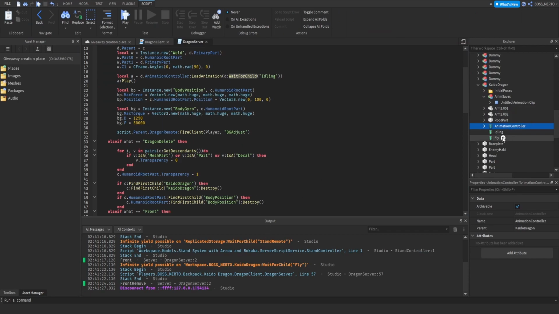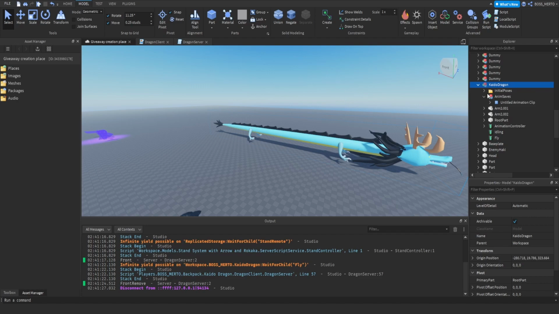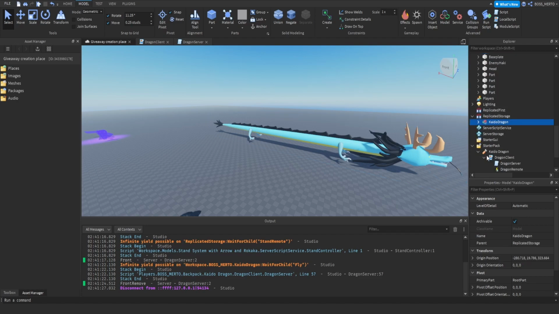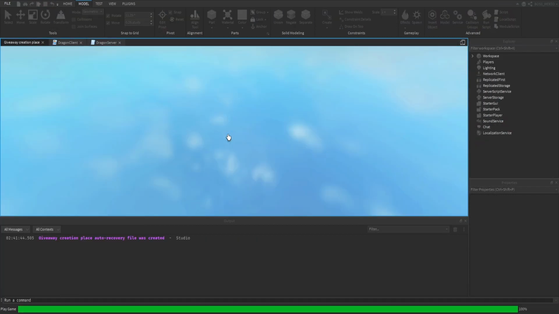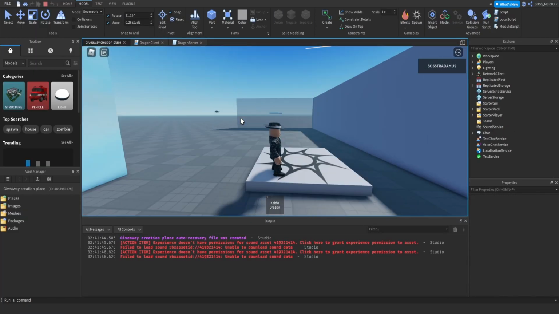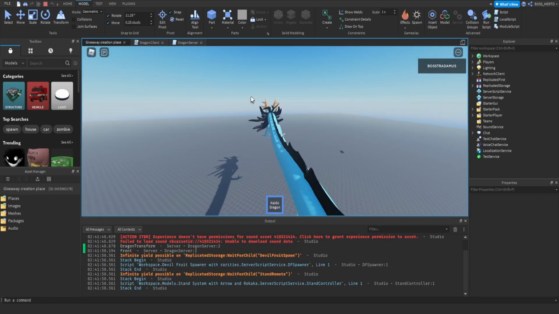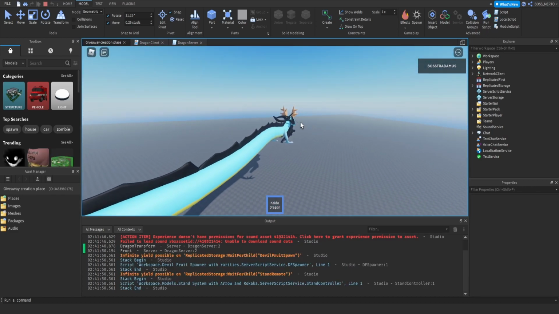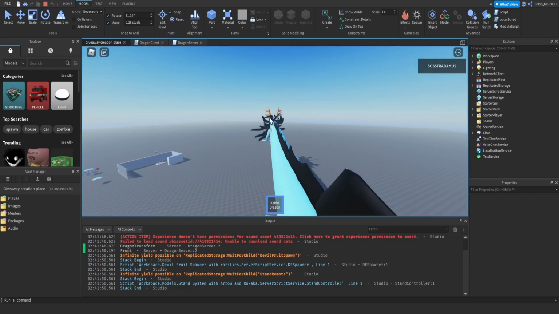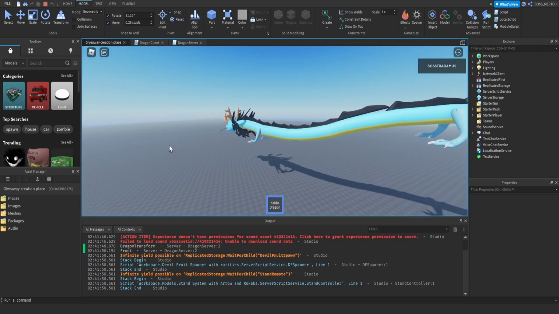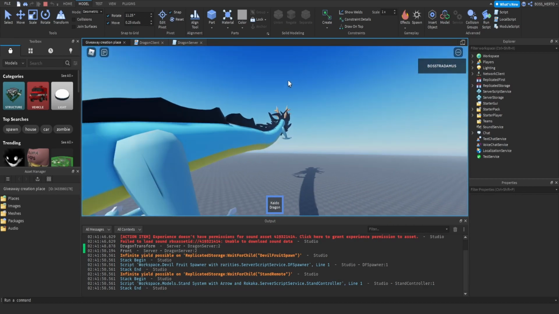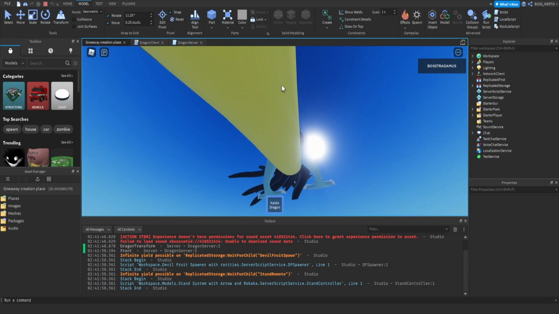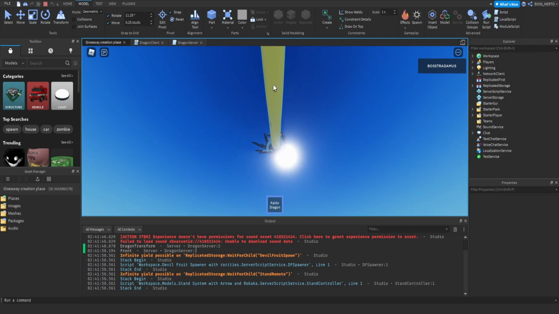Kaidou dragon, wait for child fly. So I was not able to find this instance right here, and that is because this, once again, is not the one which is inside of the replicated storage. That's the problem. So yeah, that's it. We have now made this dragon right here fly.